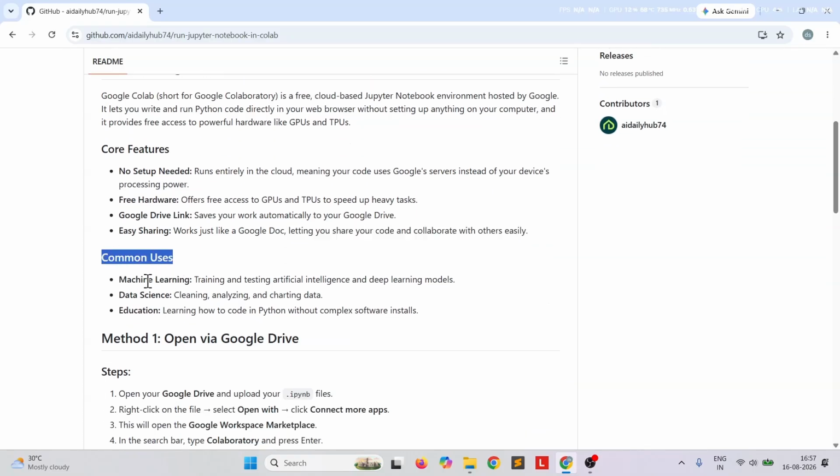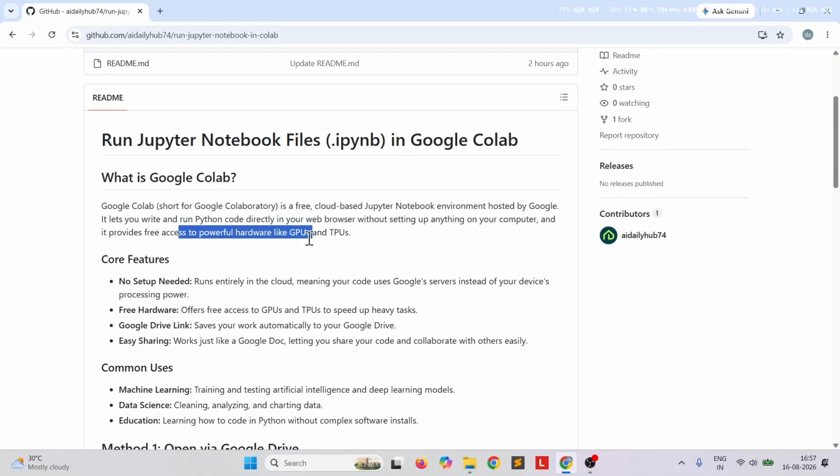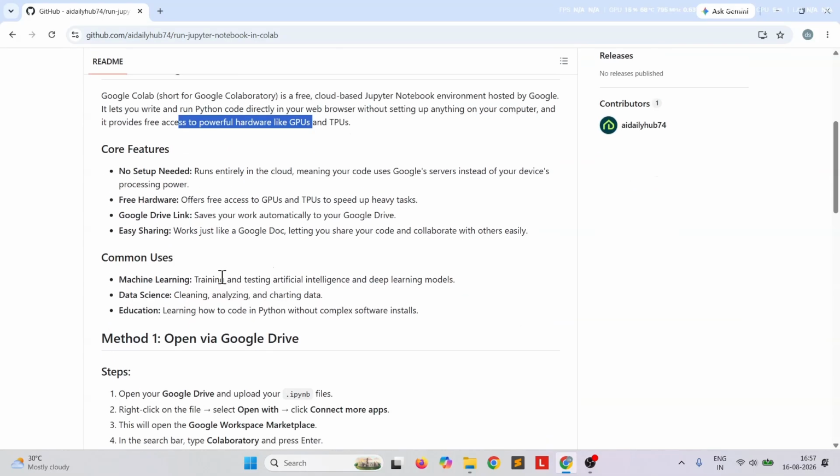Common uses basically are obviously for machine learning. So if you want to train or test very large language models or large deep learning models, you can use the Google Colab free GPU and you can train those models easily. Data science related work, like for example, if you want to clean your data or analyze your data or do some visualization around your data, you can easily use Google Colab for that purpose.